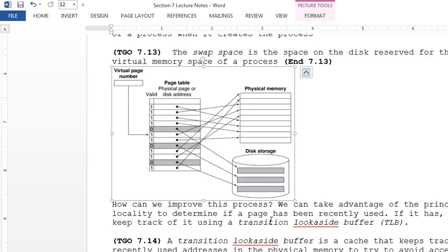And if it's not in there, the valid bit is 0, then we're going to have disk storage. So we're going to end up having 3 bits here to tell us where things are. We have a valid bit, we're going to have a reference bit, and a dirty bit. The dirty bit tells us if we've updated the data since it's been last swapped into the disk.